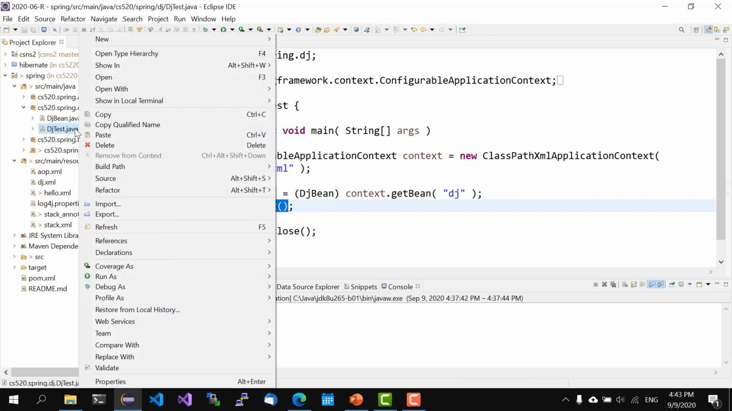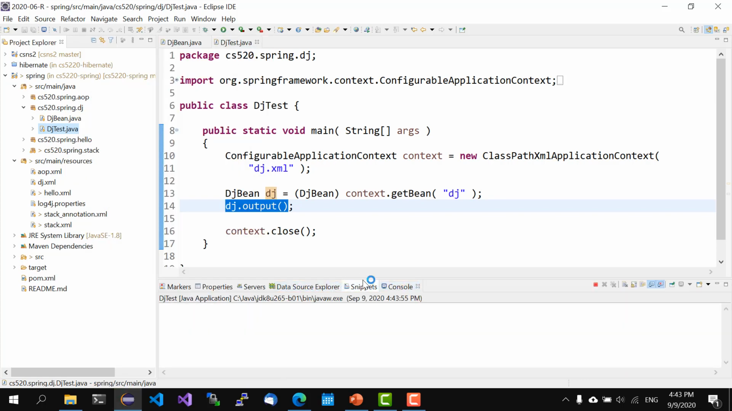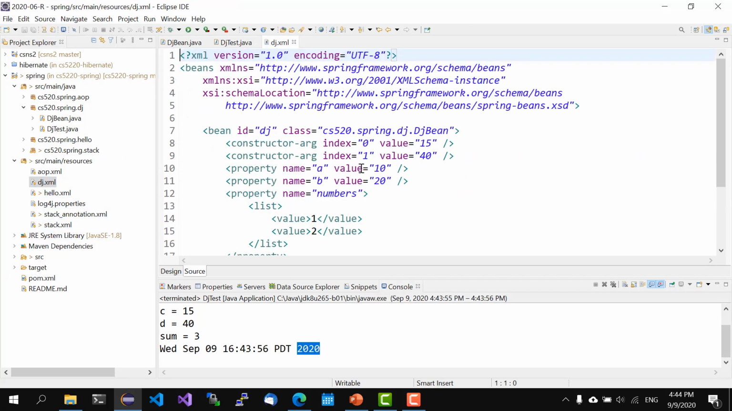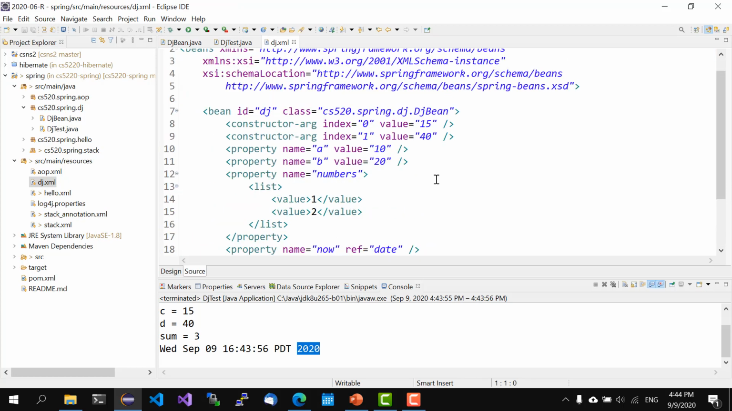So if we run this, we can see that it indeed prints out a bunch of values. A is 10, B is 20, C is 15, D is 40, sum is 3, and the current time is September the 9th. So all those values are, of course, set inside the bean configuration file.